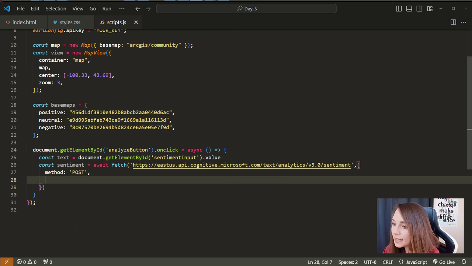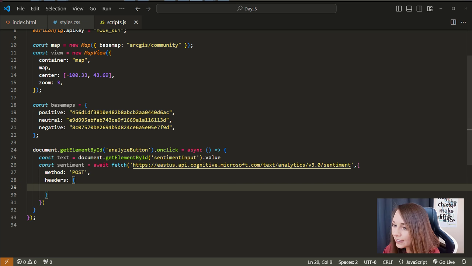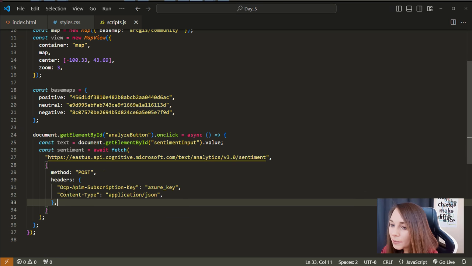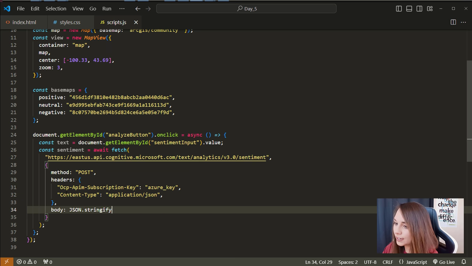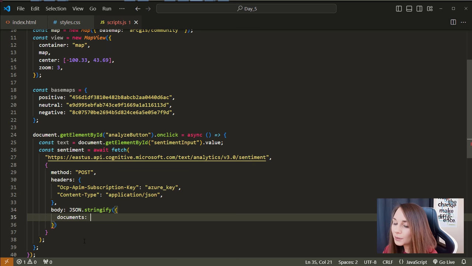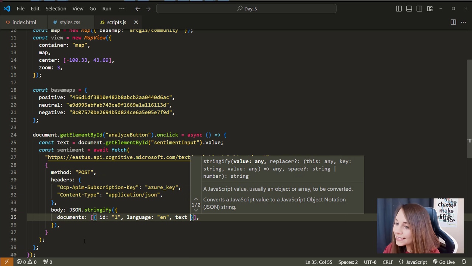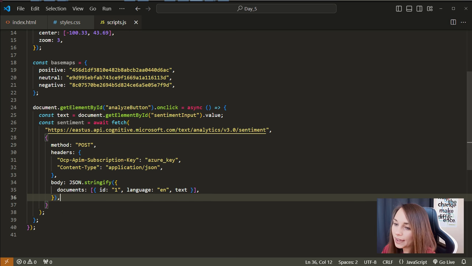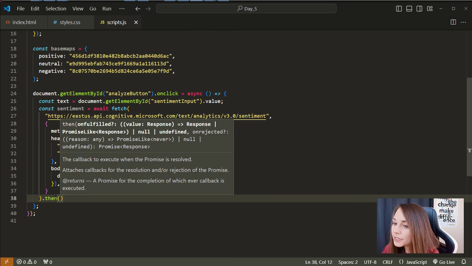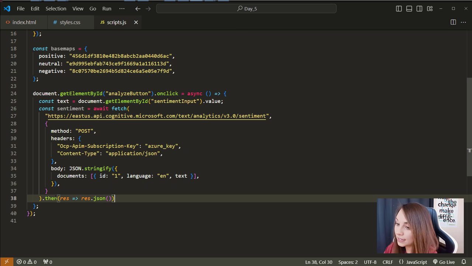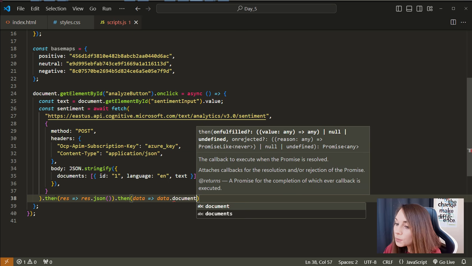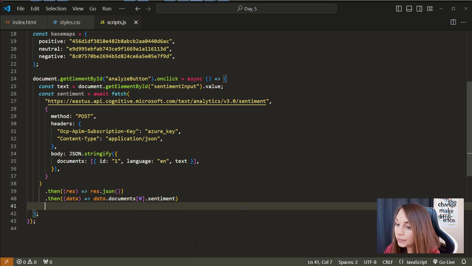We'll specify the method as a post request and include the necessary headers, our Azure API Key, and a content type of JSON format. In the request body, we'll convert the following to a JSON string, a documents array that contains the required information, including a unique identifier, the language type, and the text input that will be provided by the user. Now once we receive the response, we'll parse it into JSON and access the first document in the array to retrieve the sentiment, which will be either positive, negative, or neutral.